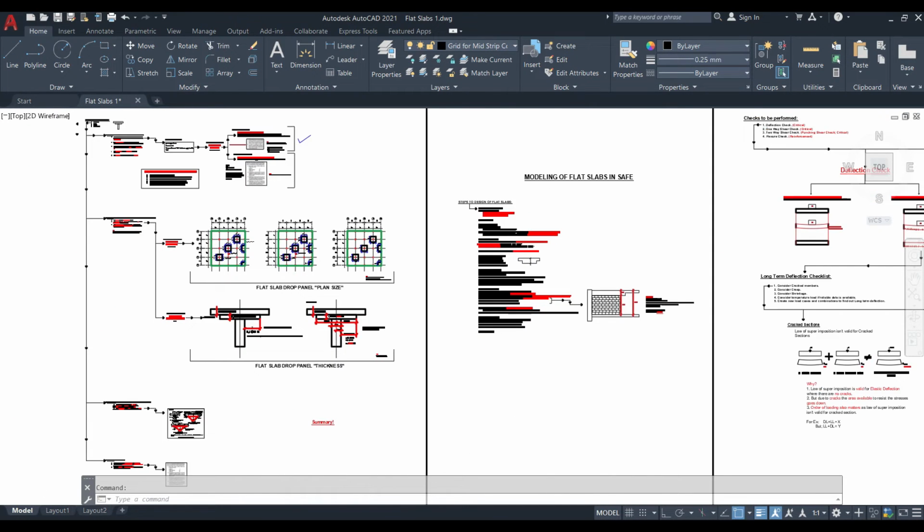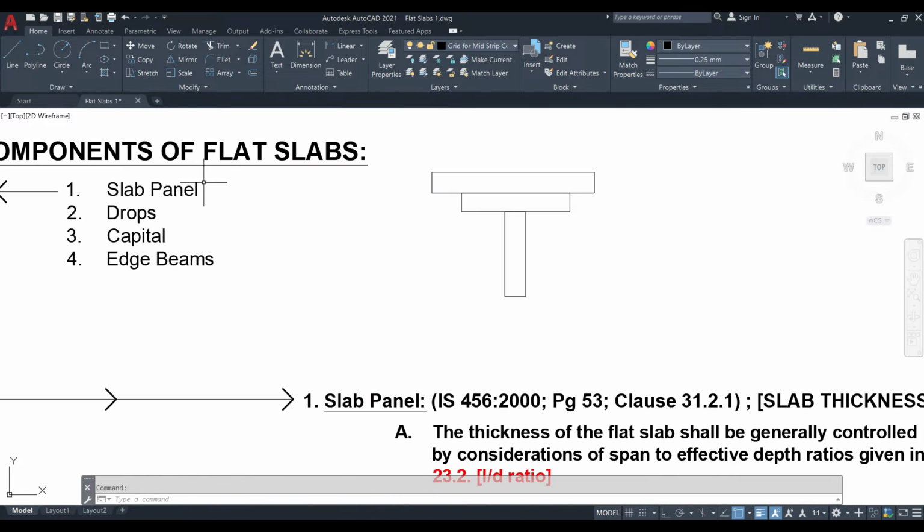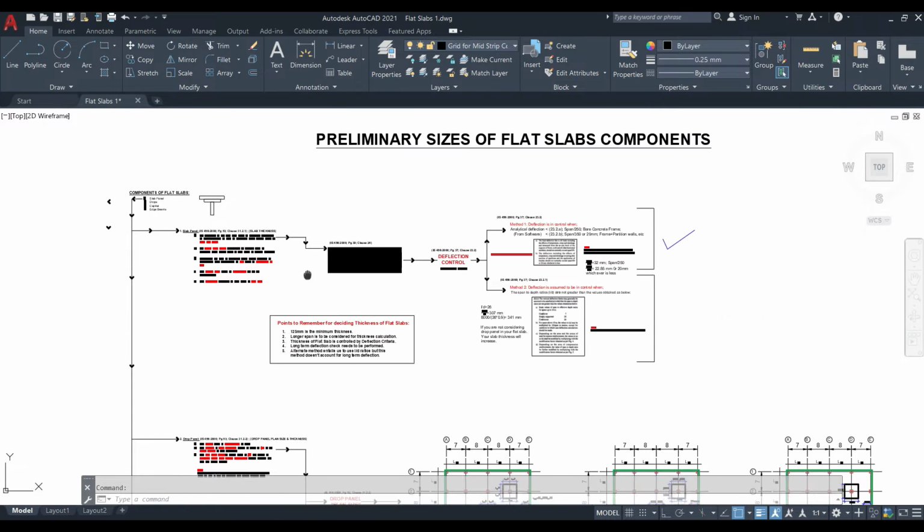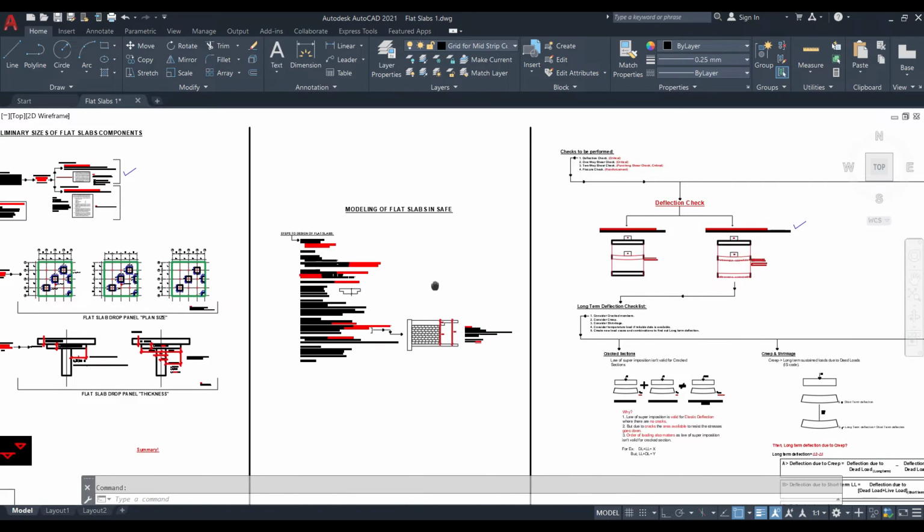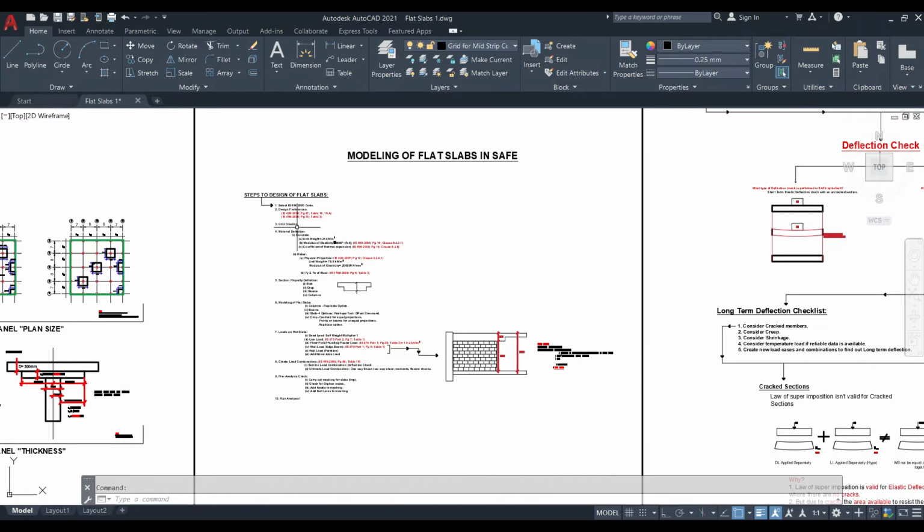So in the first part you'll understand what the components of flat slabs are, and what the preliminary sizes are for all those components. In the second part we'll be going towards the modeling part, how to model it and everything.